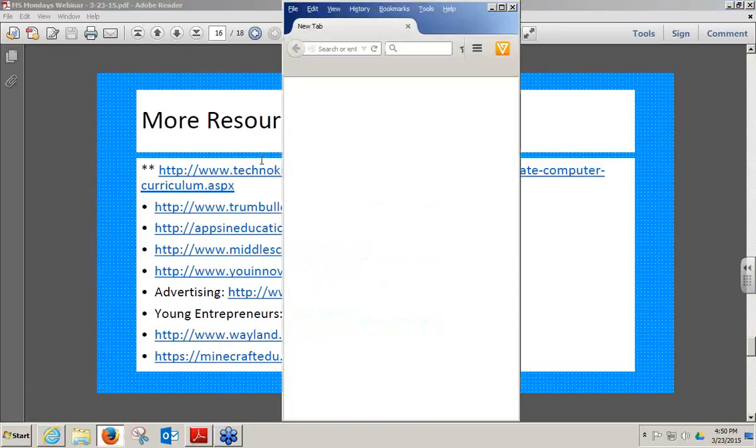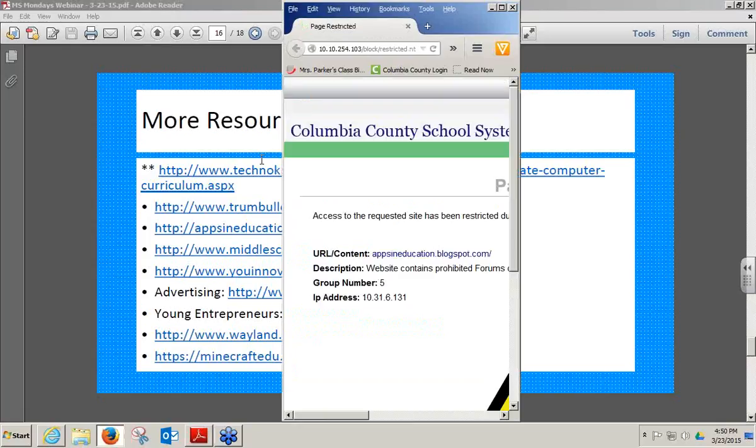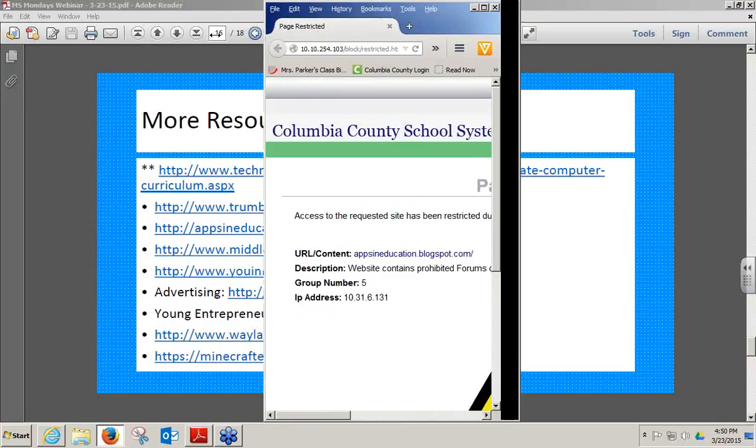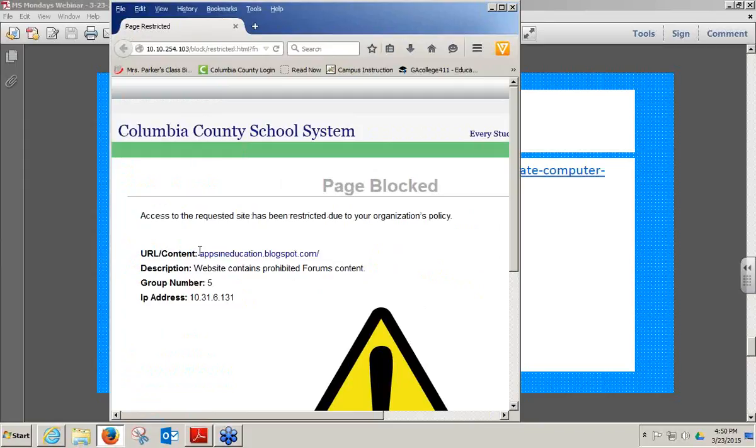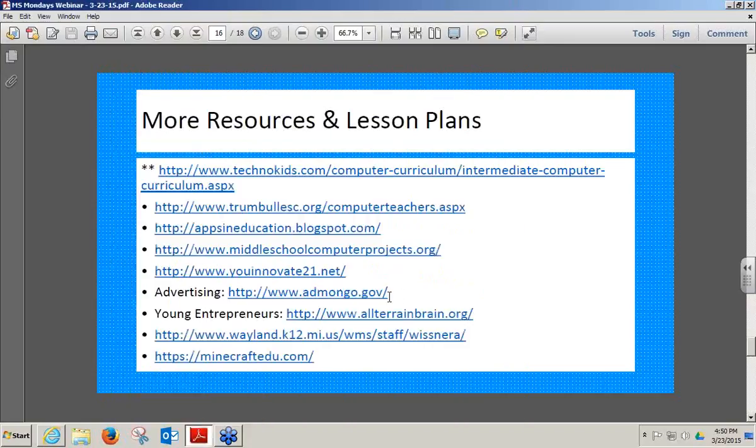Like I said before, no, I'm not enjoying my SLO, and y'all can see this happens to me a lot. This is one that I found at home yesterday whenever I was preparing, and this apps in education is blocked on my school computer, so I can't show you all that one. Minecraft EDU is not free. Excuse me, it has to have a login.